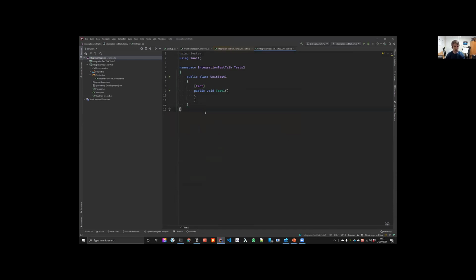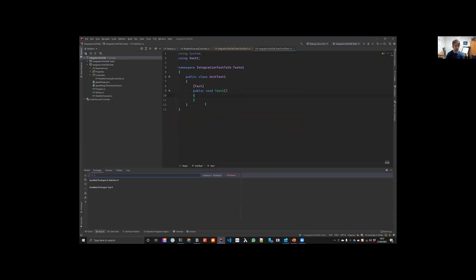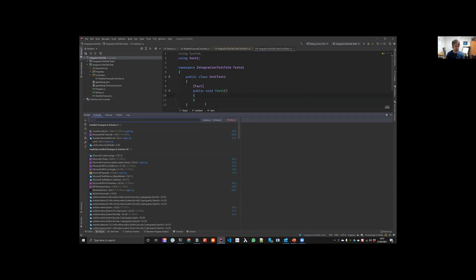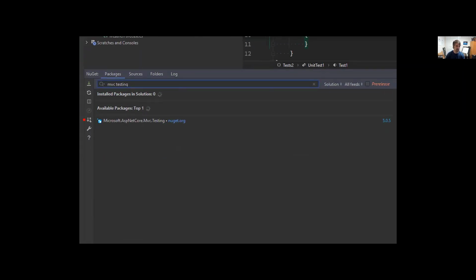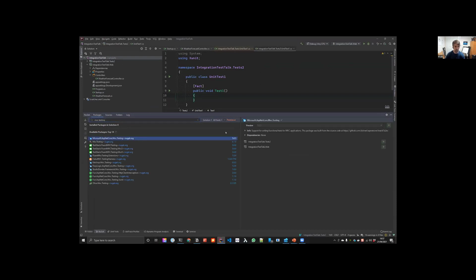Right. To create an integration test, you've got to add a NuGet package. I'm going to do this using the NuGet package manager in Rider. It's the same in Visual Studio, just a different UI. If you search for MVC testing, you will get this package. So we're going to install this now into the test project.